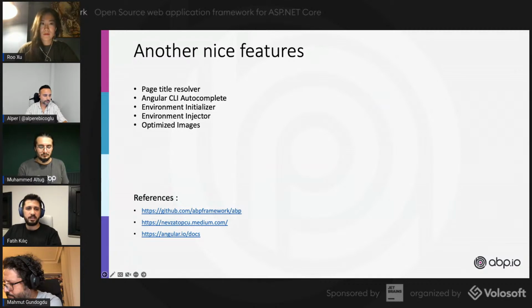These are page title resolver, Angular CLI autocomplete, environment initializer, environment injector, and optimized image.